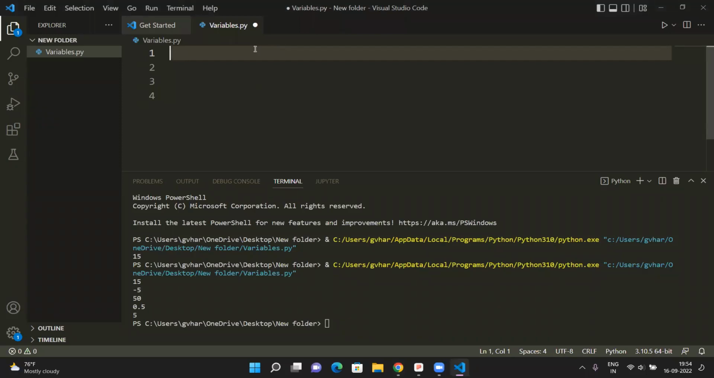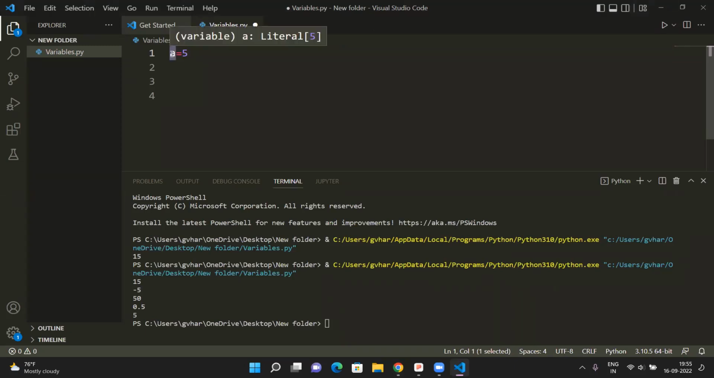This video is about variables in Python. So I have created a file named variables.py. Let's see what variables are. I'll write the code. Let's say a equal to 5. So here a is the variable. You can see I'm just putting the cursor on a and it is showing as variable a. So a is a variable and equal to 5 is the value.